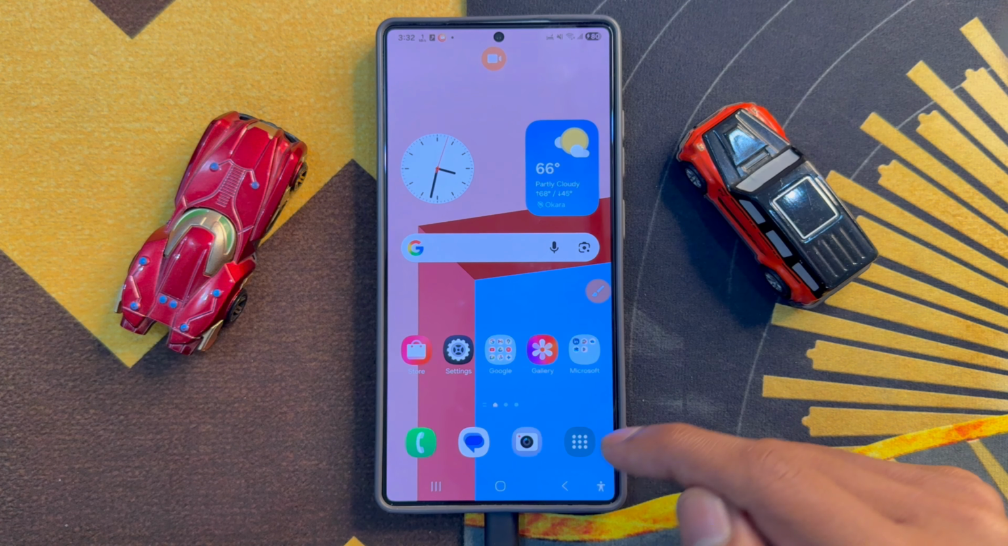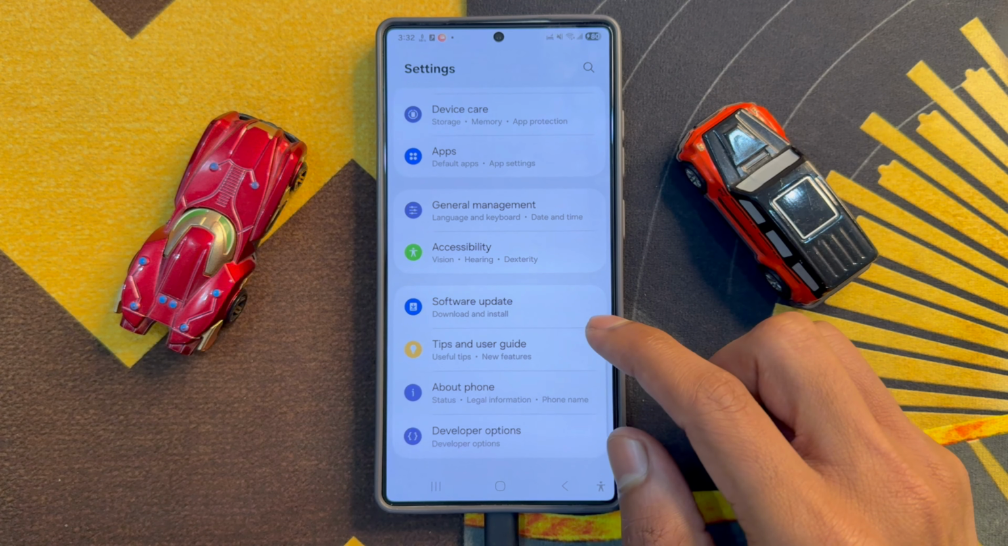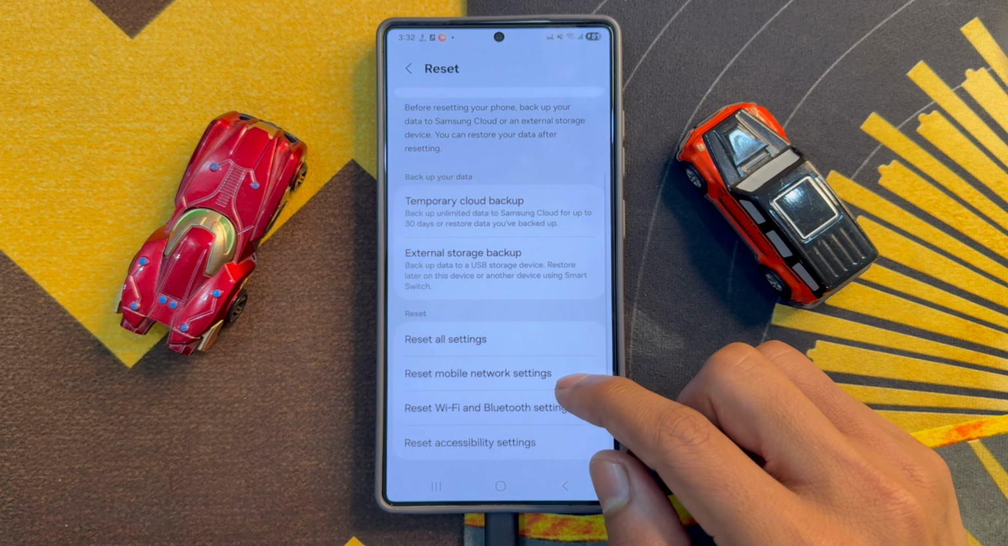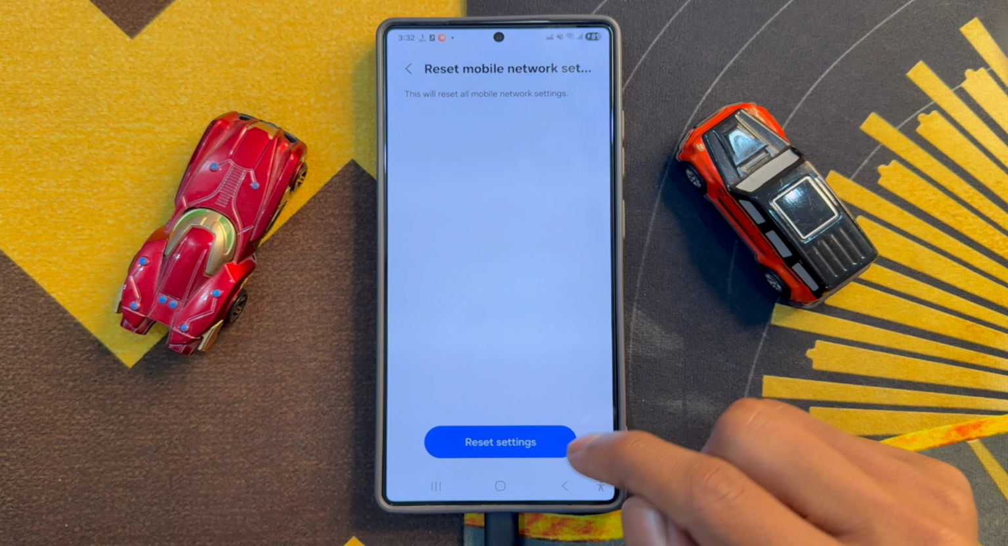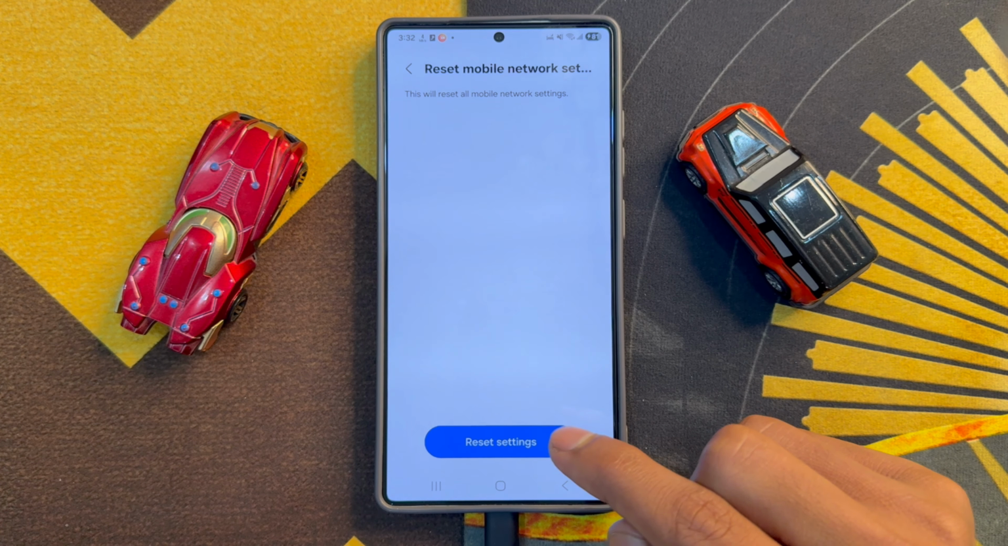After that, reset network settings. Open settings, scroll down, click on general management, click on reset, click on reset mobile network settings, click on reset settings. After click on reset setting, mobile network setting will be reset from your phone.